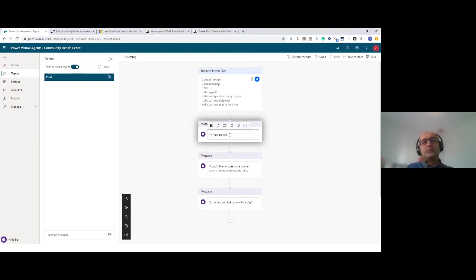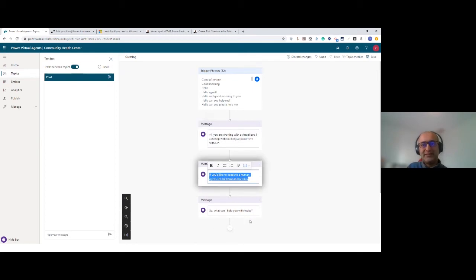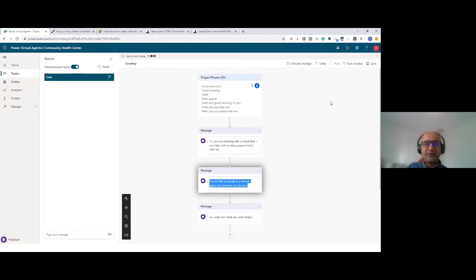You are chatting with a virtual bot. I can help with booking an appointment with a GP. So if this topic triggers, the first message the bot will respond with will be this one, and the next message it will say if you would like to speak to a human agent, let me know, and then this one. I will first of all like to save my topic because I have done a few changes.